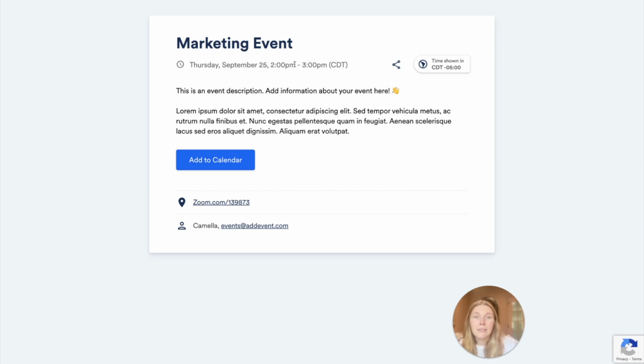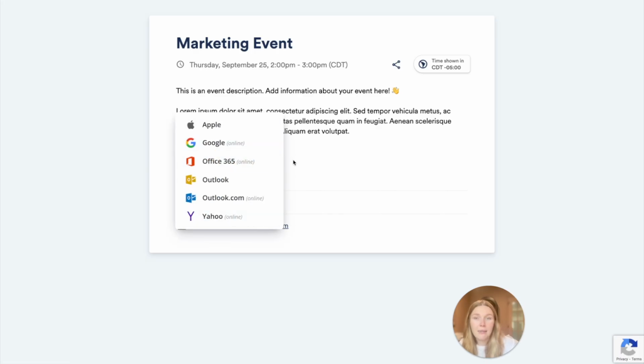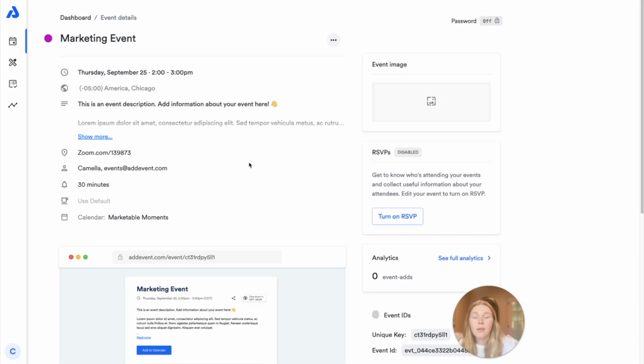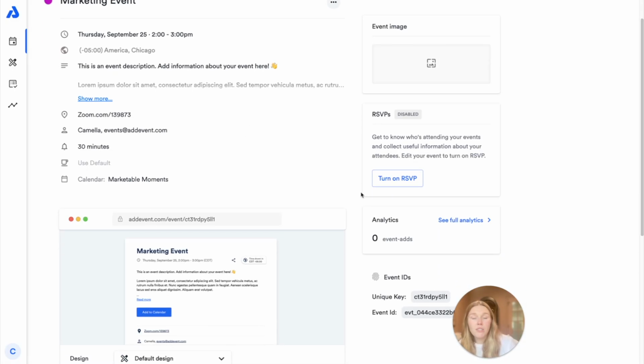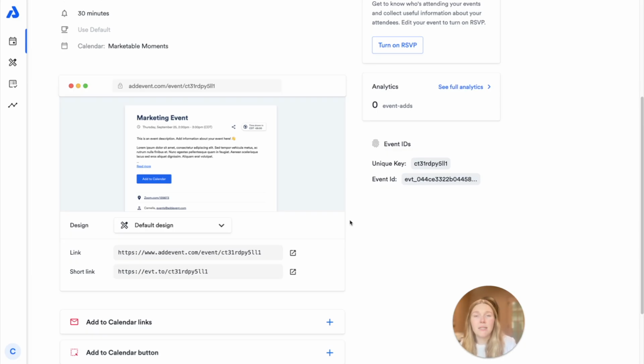Title, date, time, description, location, organizer details. And then your audience can click the add to calendar button and add the event to their calendar. If you want to customize the look of this event landing page, you can use an event landing page design template. You'd find those over here on your account.